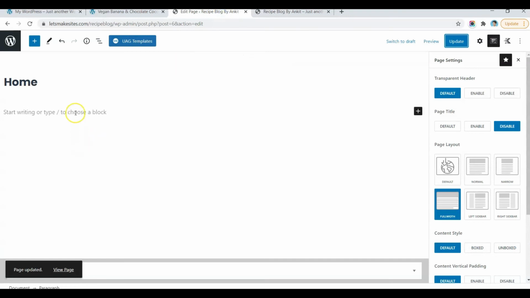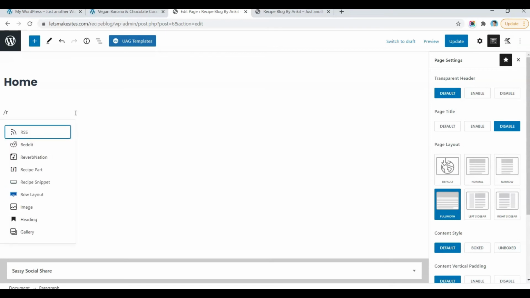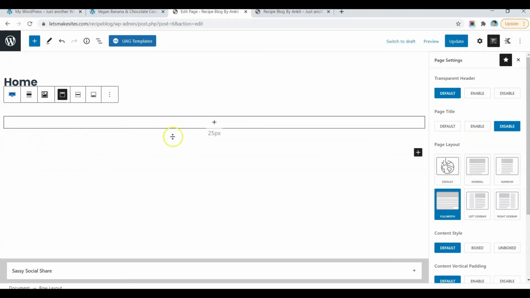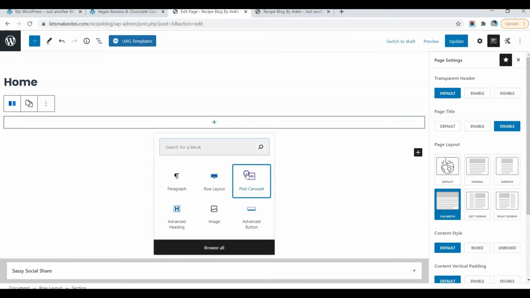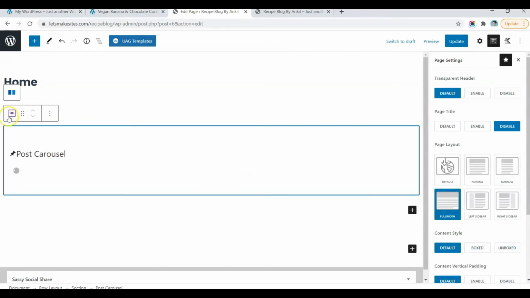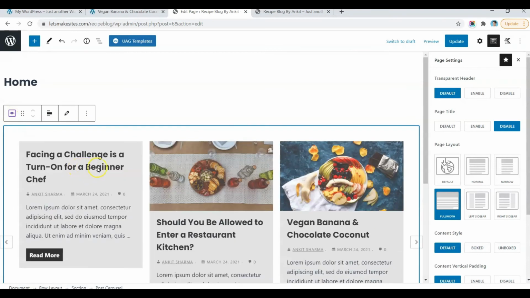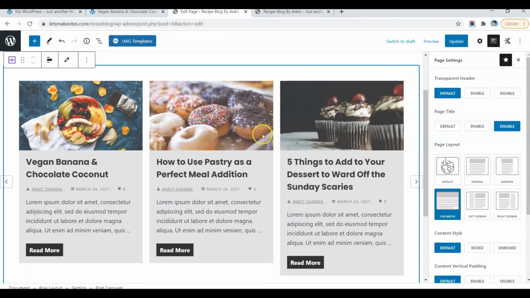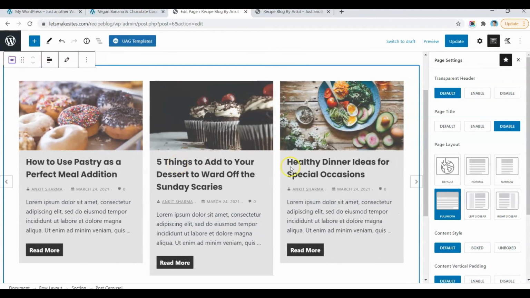So now the next step is to add the post carousel or the post slider on the home page. So for that, first we add a row. Under that row, we will add one single column. And we will make this column as full width. And under this, we will add a post carousel. This post carousel block is coming from the Ultimate Gutenberg add-ons. So as soon as we add that, we now have the post slider here.